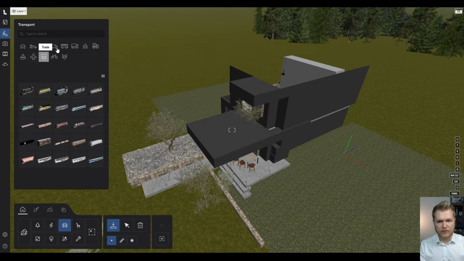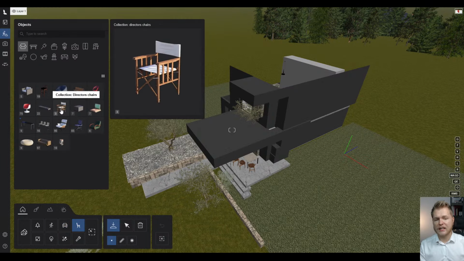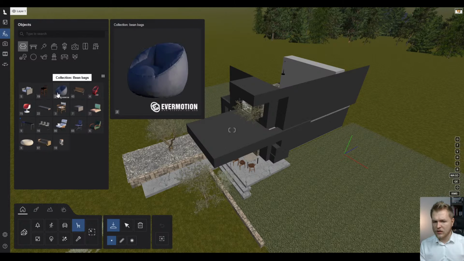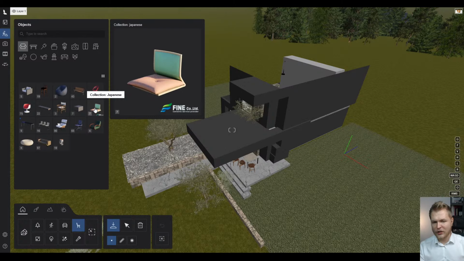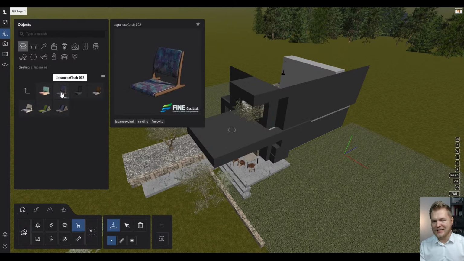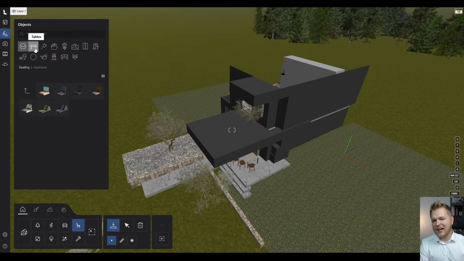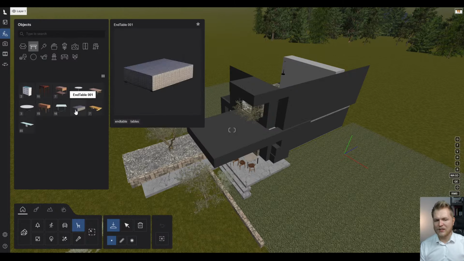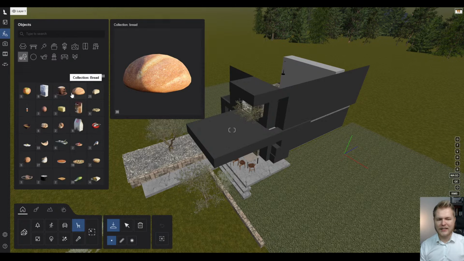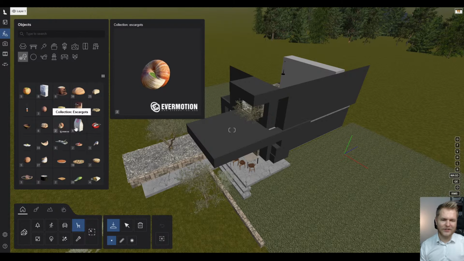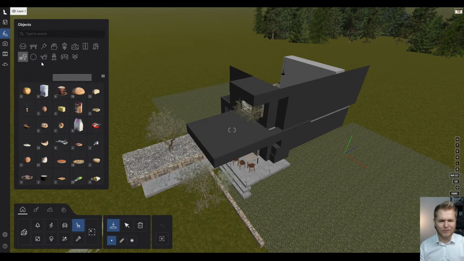We've got trains for those that are more interested in that. We've got a couple of objects. I don't necessarily like this kind of objects because a collection Japanese, it means nothing. Japanese chair 02. I would like to have something that's going to be named. Now nobody does it, but why bother if it's going to be just a nameless product?